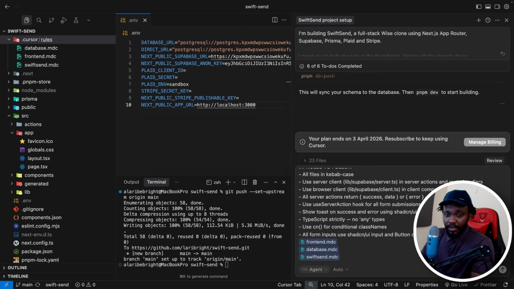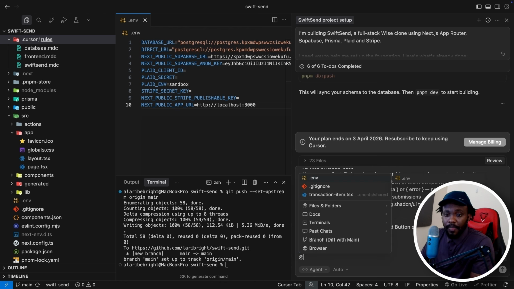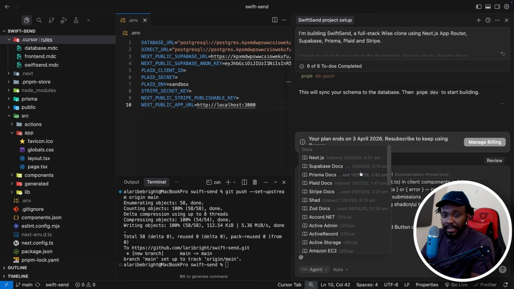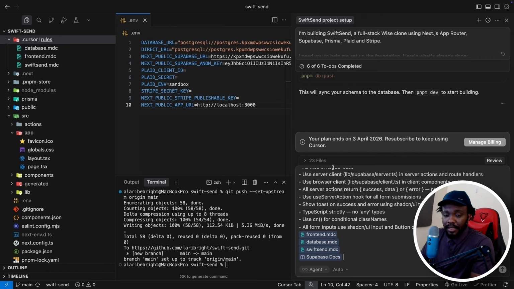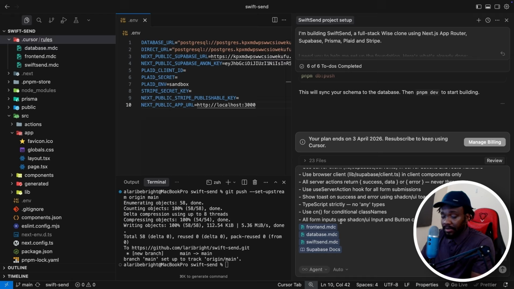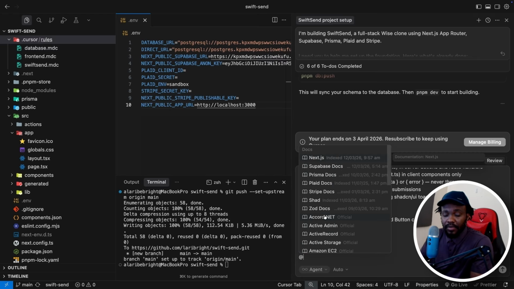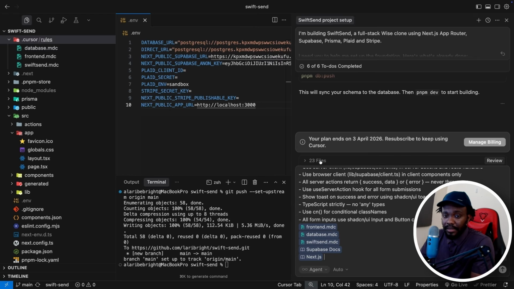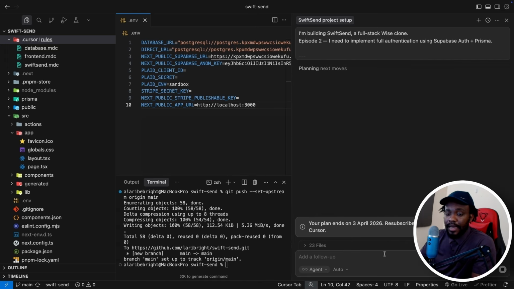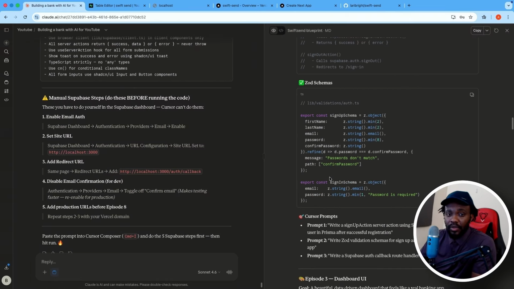Okay, so we also need the docs. I'm going to type @ and come over to the docs section. I want docs for Supabase, so I'm going to select the Supabase docs, and then I'm also going to select docs for Next.js. I don't think it's really needed, but you never can tell, so it can get additional context. Okay, so now let's execute this prompt.